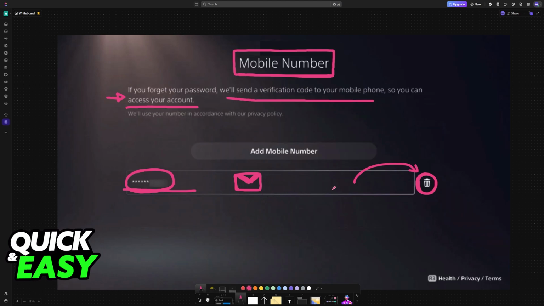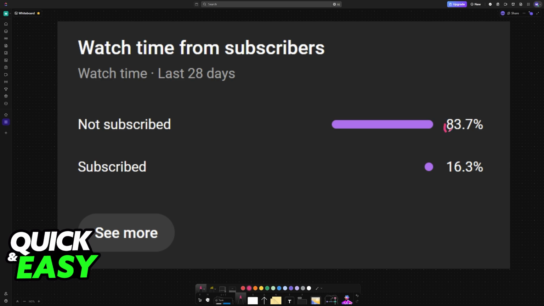If you prefer, you can also visit the PlayStation website and do the exact same instructions from there on your account preferences page. So I hope I was able to help you.